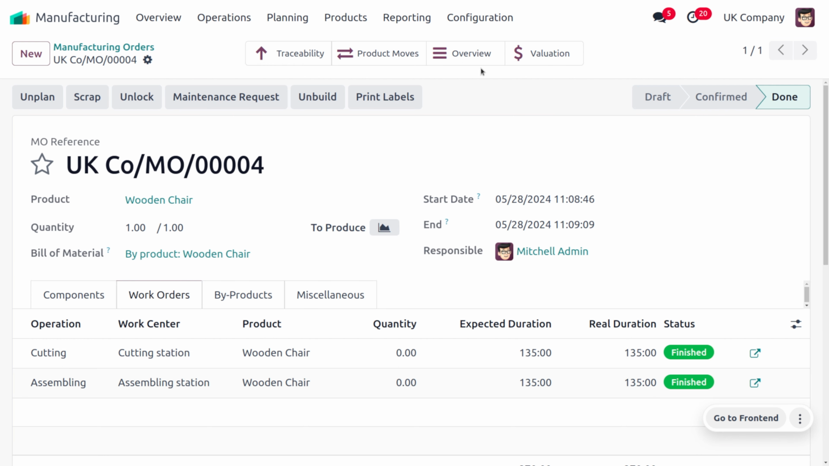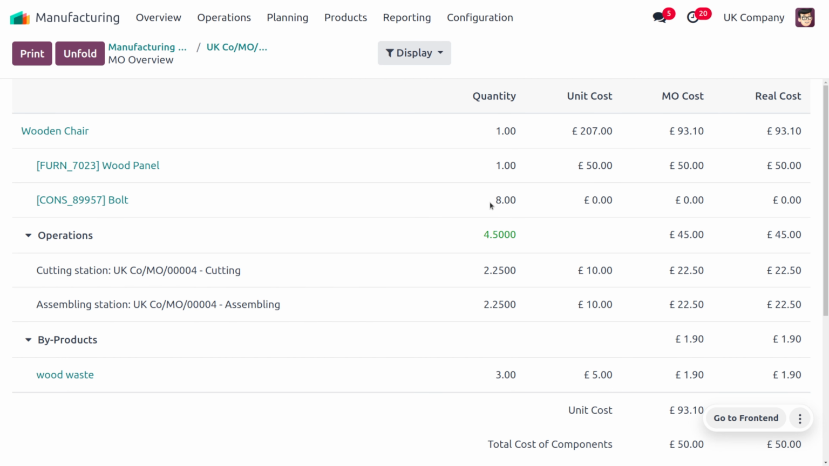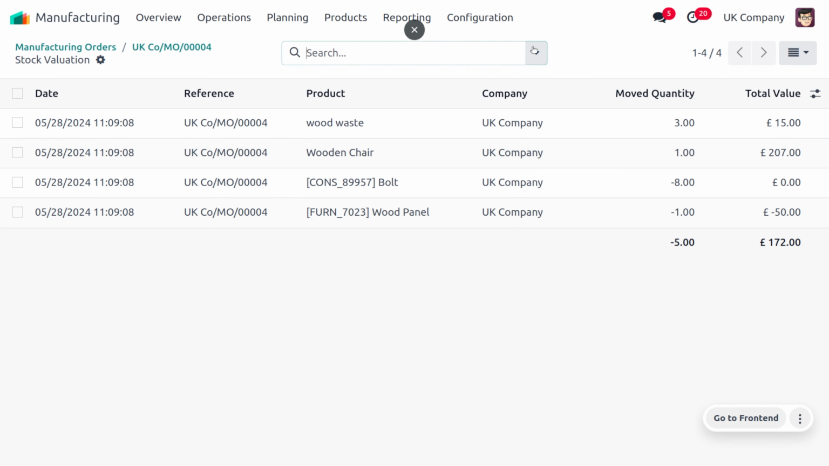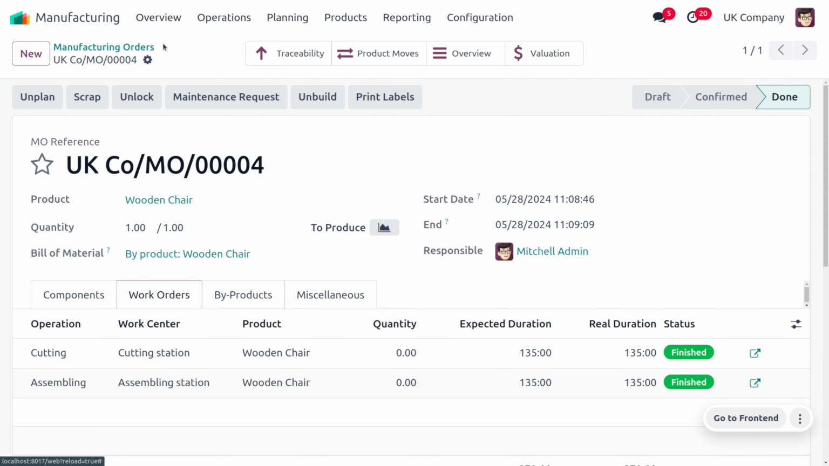Now this also shows the overview regarding the main product as well as the operations and byproducts with the quantities, unit cost, as well as MO cost and real cost. Now here you can also find the valuations over here. So it is very easy to manage the byproducts in the Odoo 17 manufacturing module. So I hope this video clarifies how to manage the byproducts in the Odoo 17 manufacturing module.